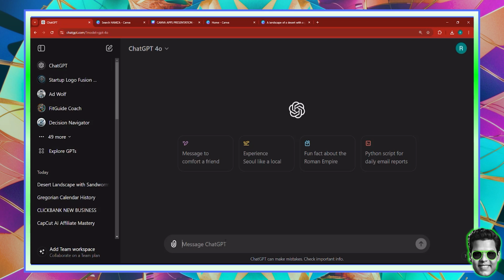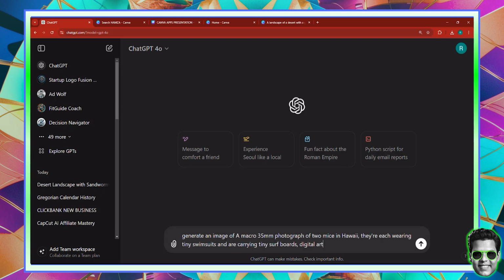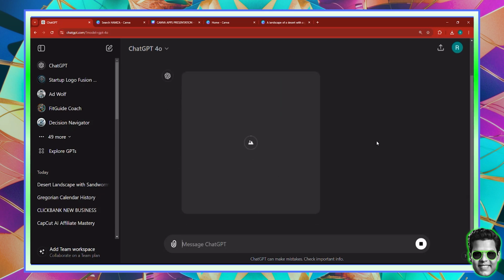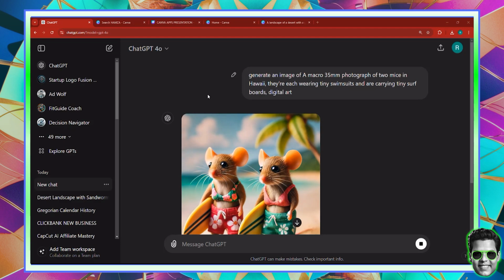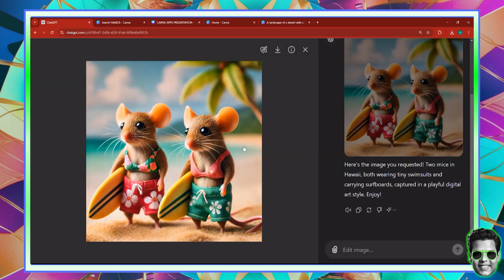ChatGPT to showcase the ability of DALL-E 3 to generate images. And I'm going to say generate an image of, and I'm going to paste my prompt, a macro 35 millimeter photograph of two mice in Hawaii. They're each wearing tiny swimsuits, and you can see that this is really impressive and fast. So notice that this is really awesome. Mice. I'm pretty sure maybe mice is a female word.